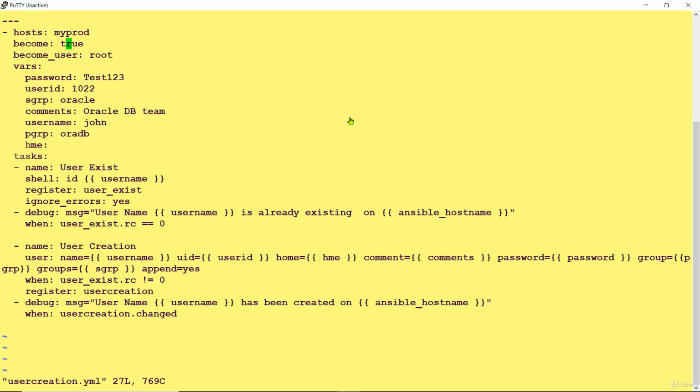Tasks. First I want it to check whether the user exists or not. If the user is already existing, I do not want it to recreate the ID. If it is already existing, then it should skip that server and move to the next one. So how to check this? It's very simple. I would be using a simple task here. Name is equal to user exist.